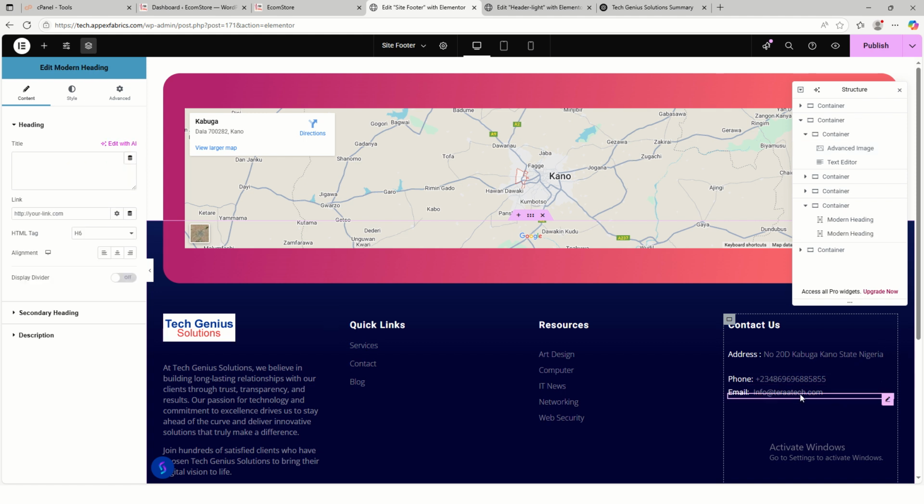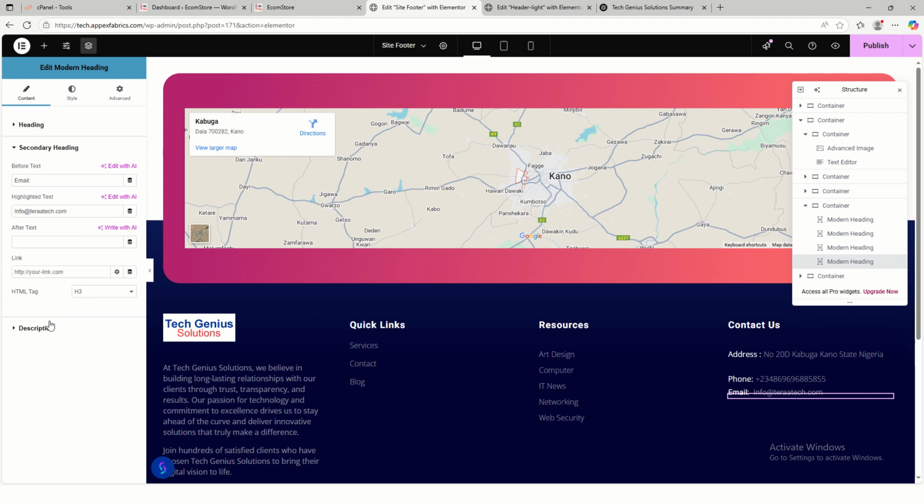This is Tech, right? I'm going to change it. Just click on the pencil icon. Then we'll put in this. Let's see, Tech Genius at gmail.com. Okay, this is the Tech Genius email. I think this is cool. Quick link. Yes, resources. I think this is okay.